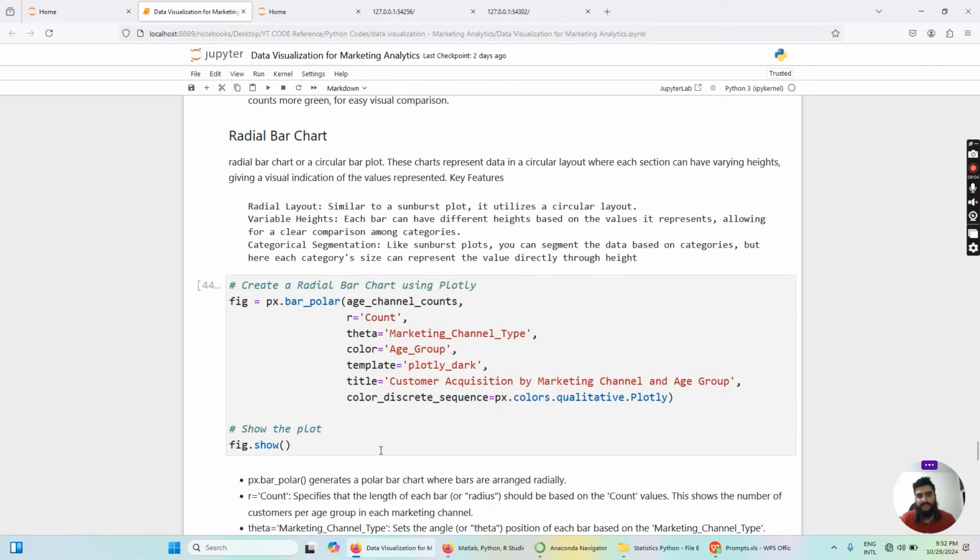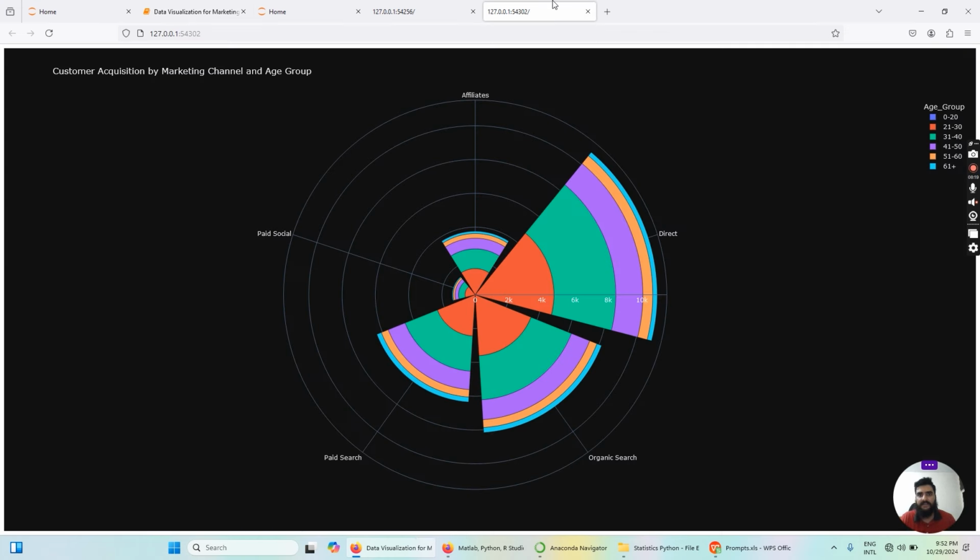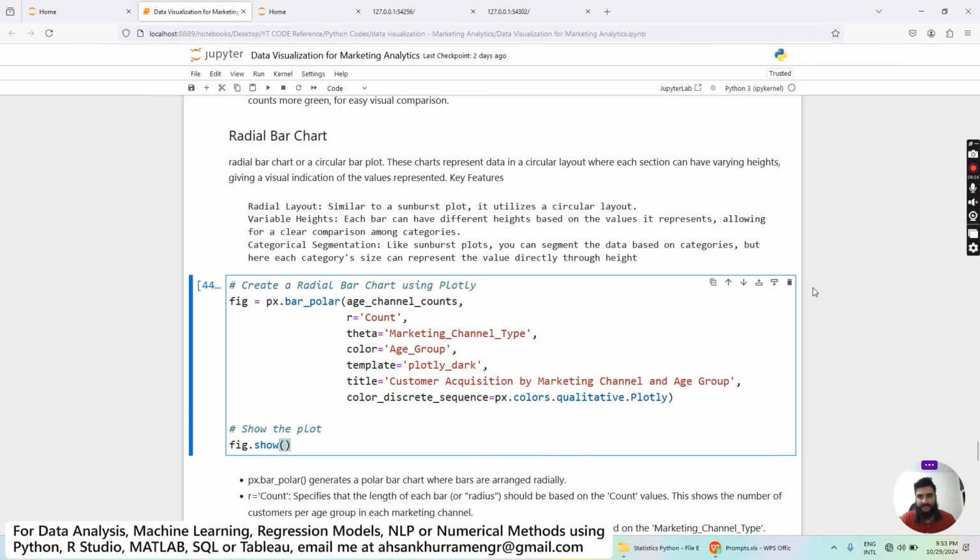Let's move on and discuss the code that will actually generate the radial bar chart. A radial bar chart, or circular bar plot, represents the data in a circular layout where each section can have varying heights. We have already visualized that each section has varying heights, giving a visual indication of the values represented. Then we have some key features of radial bar charts. First of all, it has a radial layout similar to a sunburst plot. It utilizes a circular layout.